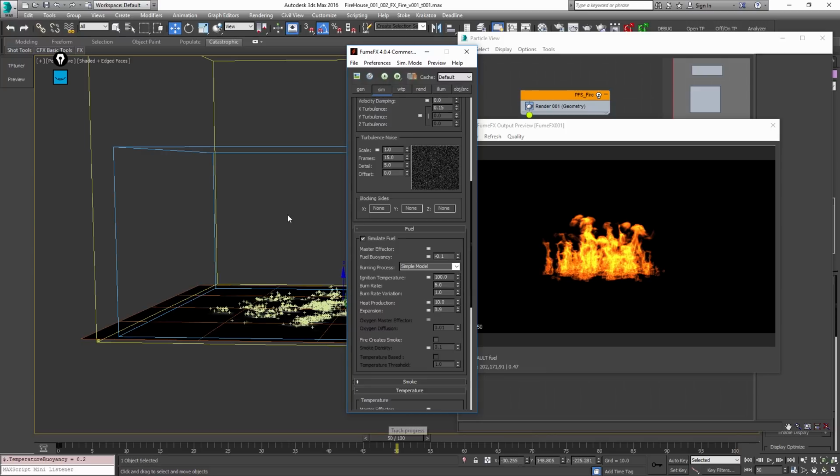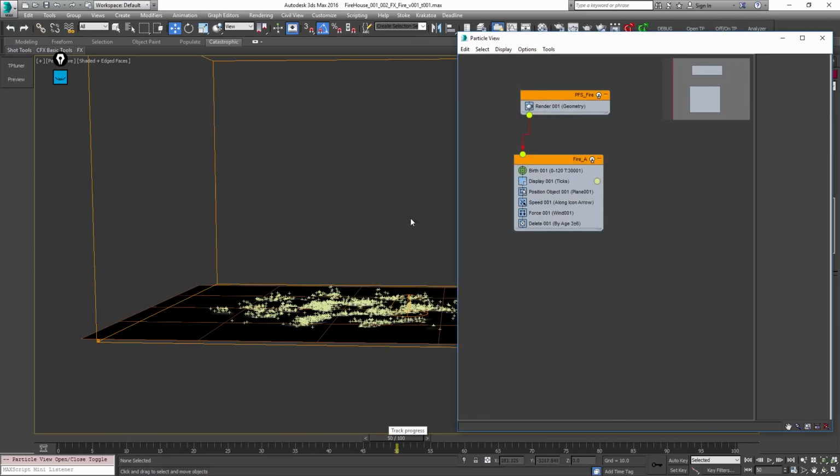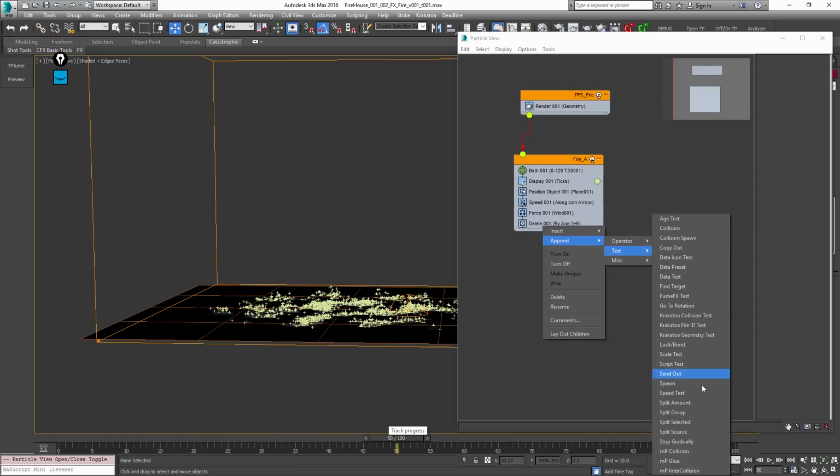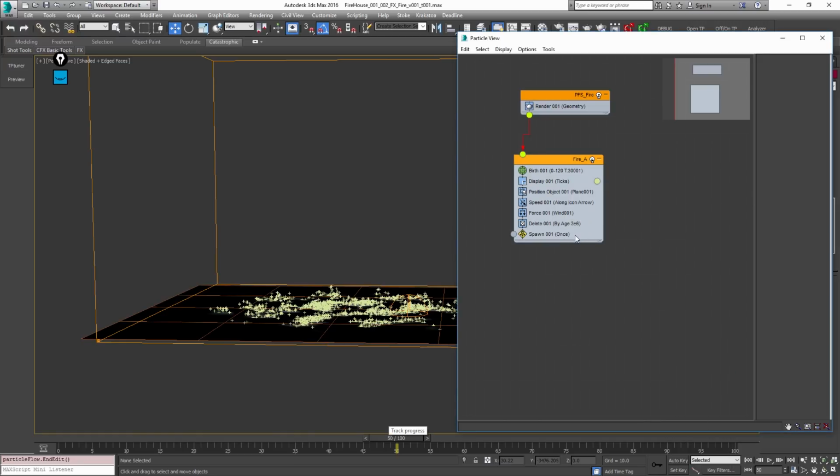And besides that, as I mentioned before, I do want to add additional bits that do go higher. So I want to break this up a little bit. What I'm going to do is add a spawn. Third time's the charm, spawn.